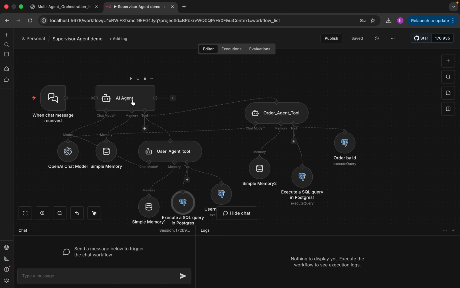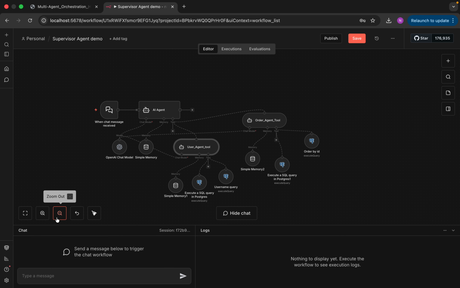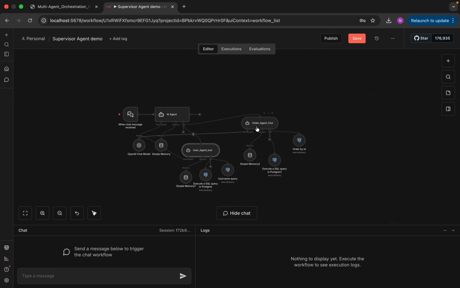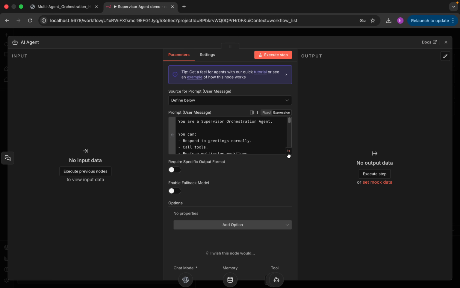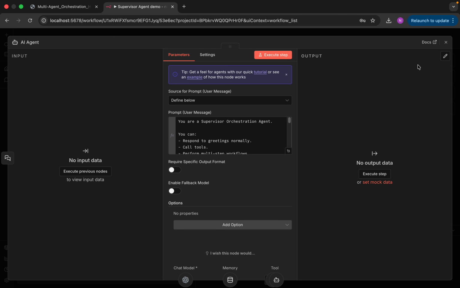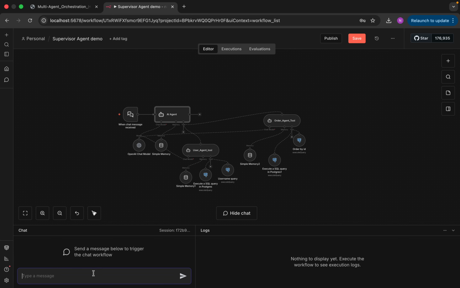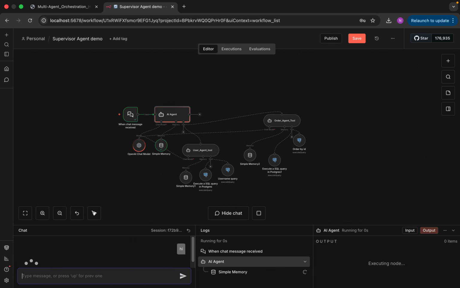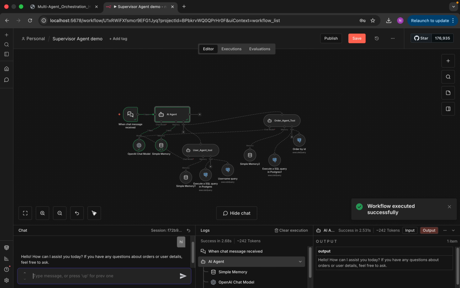We have a supervisor agent and we have two agents. If you minimize this, we can see that we have two agents. One is a user agent, one is the order agent. If you look at this, you can see a detailed prompt here, and we can update the prompt as per our use case. Now let me give hi. Let me see if it will work or not.